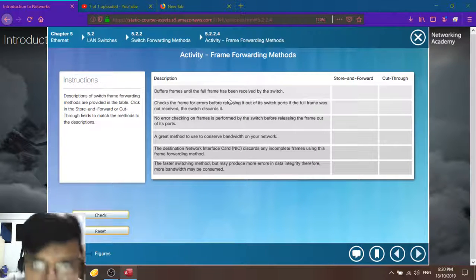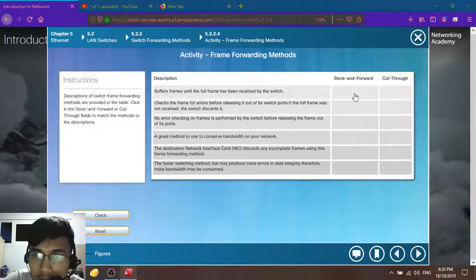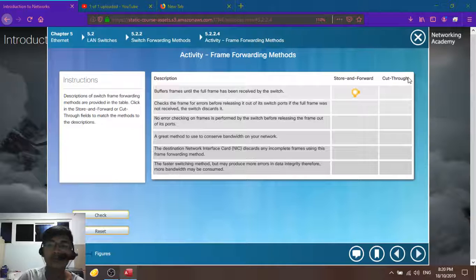Buffers frames until the full frame has been received. Yeah, I think it's the store-and-forward. Because what I know about store-and-forward is it checks whether there is an error, like the cyclic redundancy check, CRC.